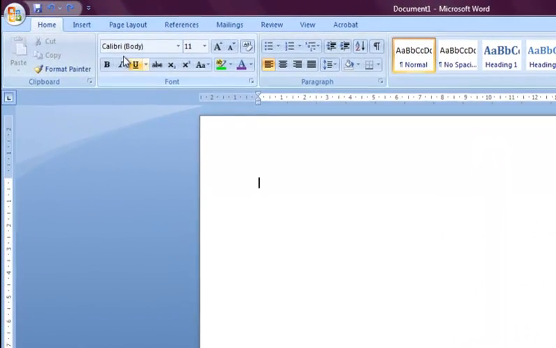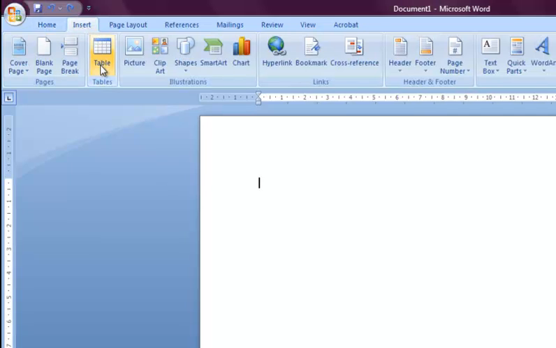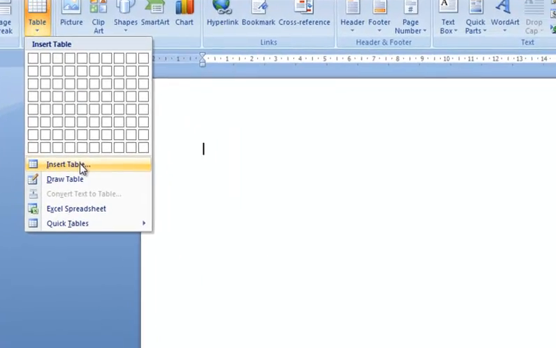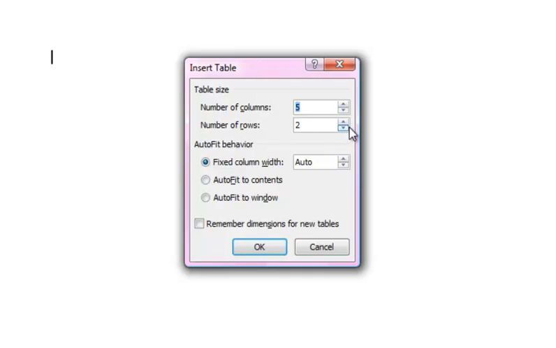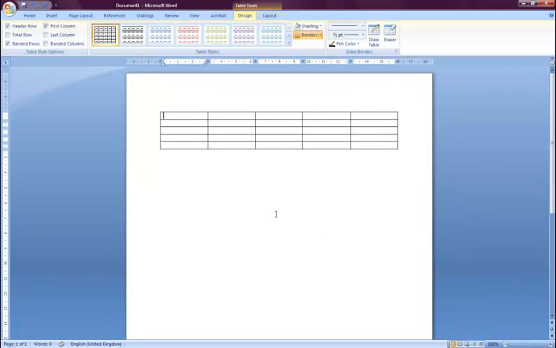With the Insert tab selected, click the Table button, click the Insert Table option, and a small dialog box appears. This allows you to specify the number of columns and rows you'd like to have in your table. For this example, I'll create another table with 5 columns and 5 rows and click OK. As you can see, the table now appears in the document.